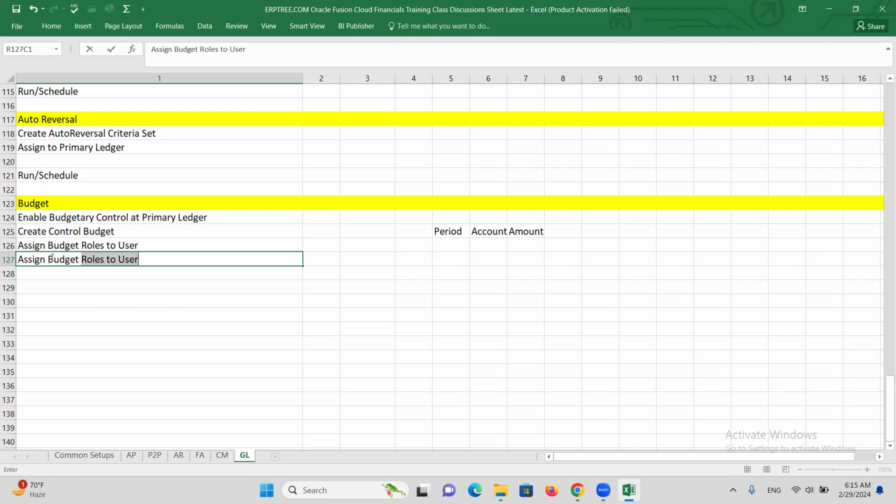Assign budget to budget roles. We have to assign the budget to budget related roles. Hence, we are going to allow the users to have access to which budget. After assigning, open the budget periods. Okay, same as our GL and AP here, for budget also we have periods. Open those periods. Open budget periods.